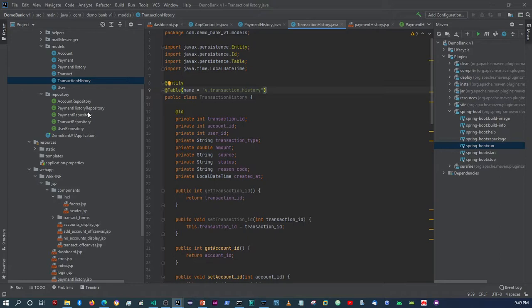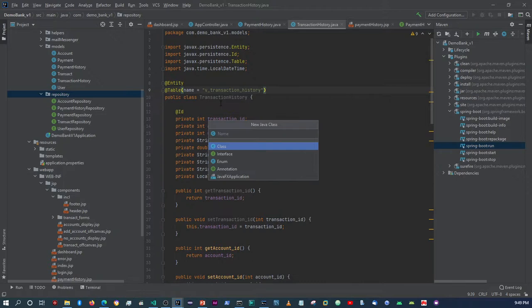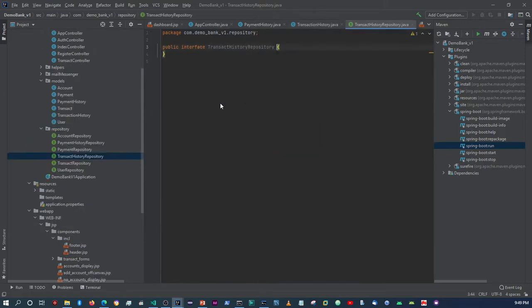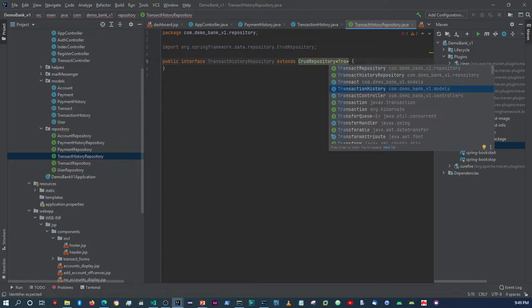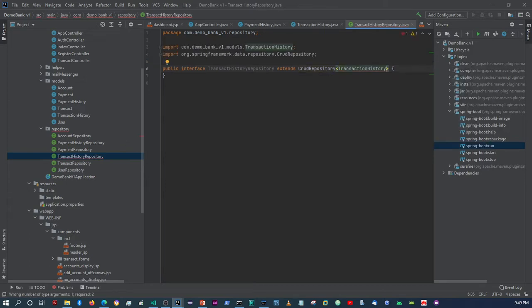Okay, so now we're going to create the transaction history repository. So we're going to say, it's going to be an interface. We're going to say transaction history repository. Right, extends. What do we need? We need transaction history and integer. So we're practically gonna do the exact same thing we did.